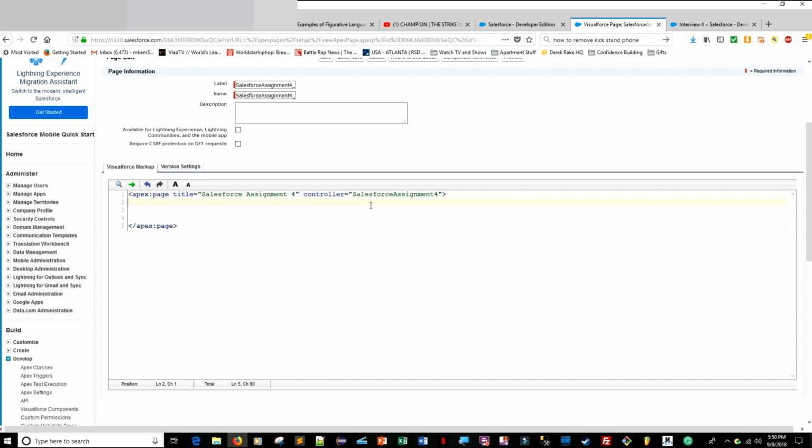All right, so the first thing that we want to do is add ourselves a section header, which is going to go Apex section header title, and we're going to set this equal to Salesforce Assignment 4.